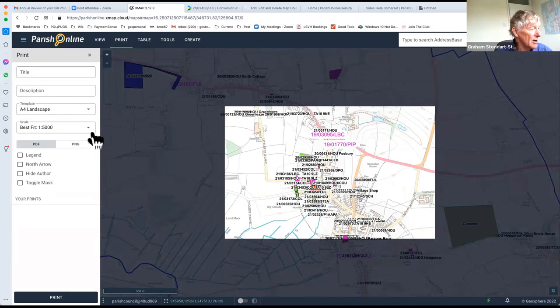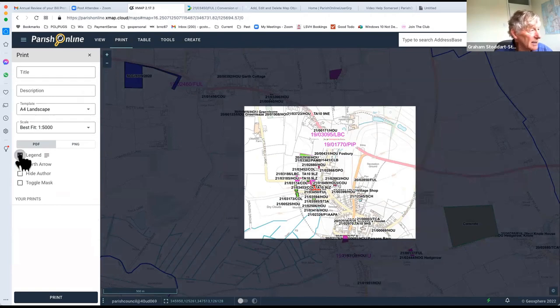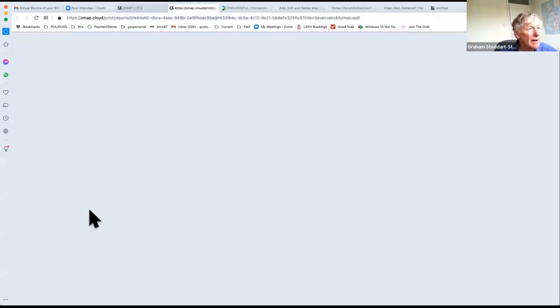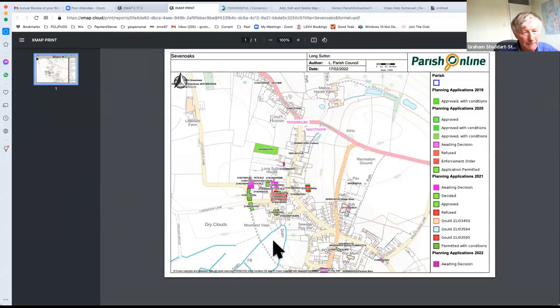Let's turn off those parish layers, they're really irritating. You can say, I want a legend to explain it, and I want the North Arrow so people can tell which way is up. And you can put a title here. Again, this is just Sevenoaks. Then you print it, and it whirls away for a bit and then says, I'm ready. You click on the ready bit and up pops the picture.